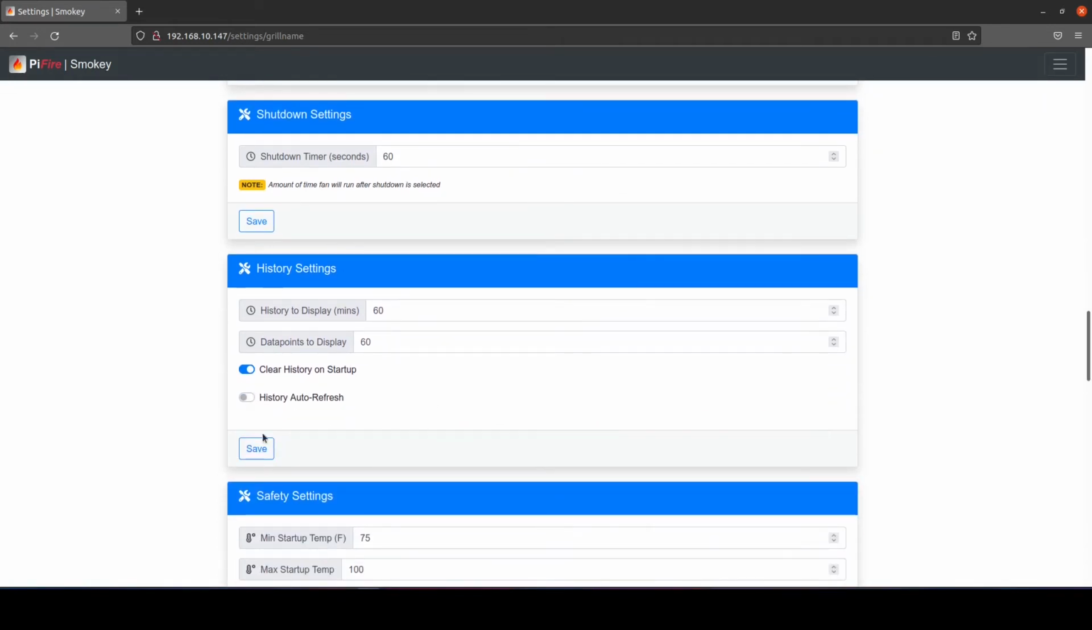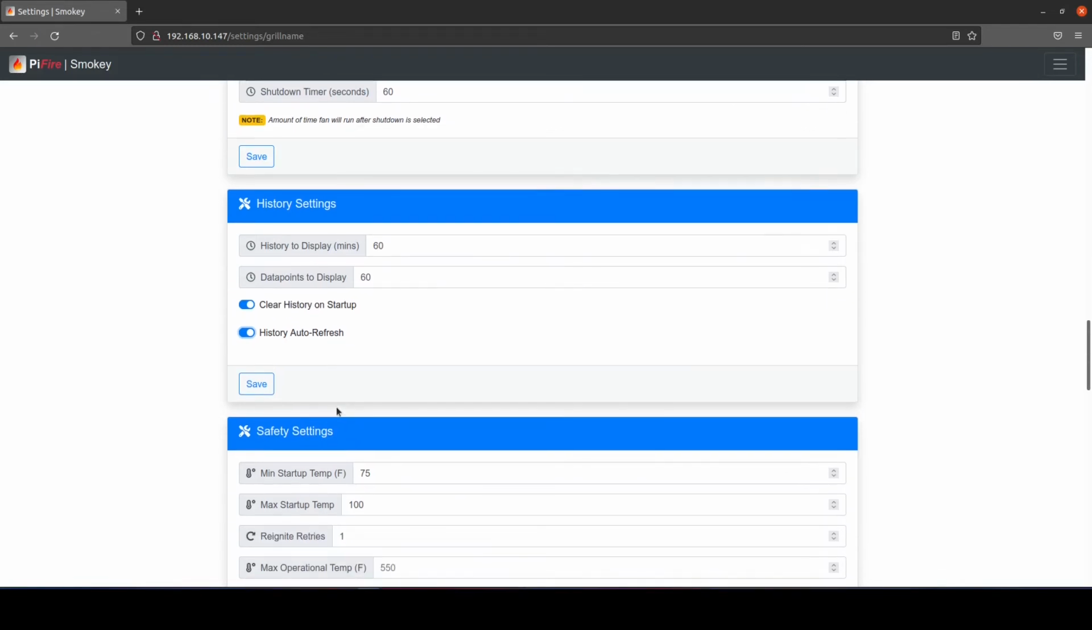History settings, these are the settings that you will see on the history page, or that you can use for the history page. You can select things like how much history to display in minutes, how many data points you want to display, whether or not you want to clear the history on startup. This means every time you start up a cook, it will clear the history. And then auto refresh, it auto refreshes the graph so that you can see it more in real time.